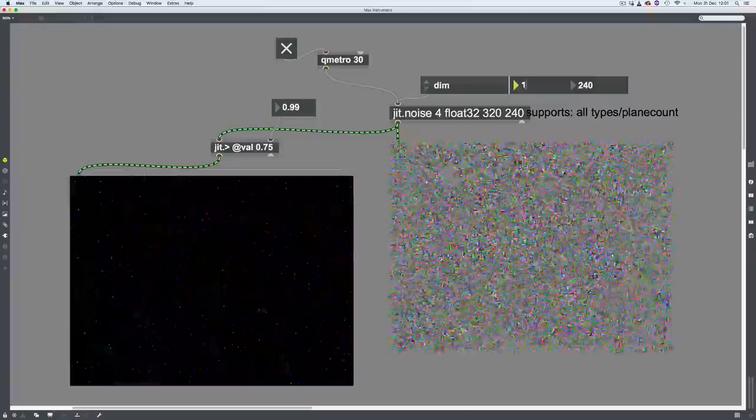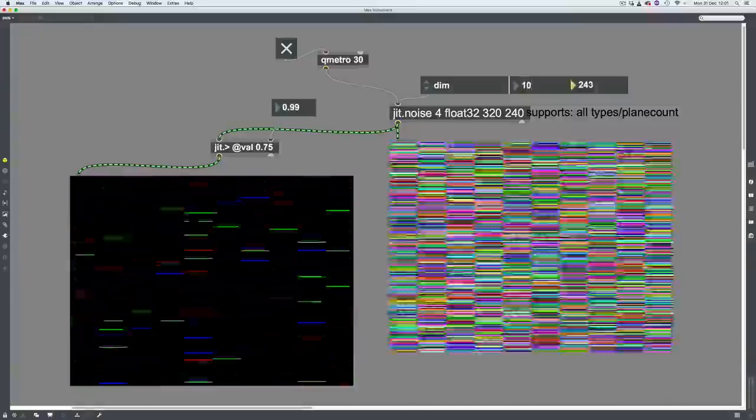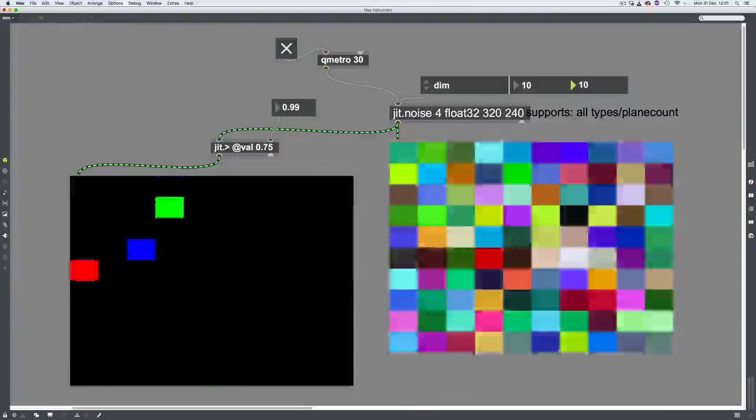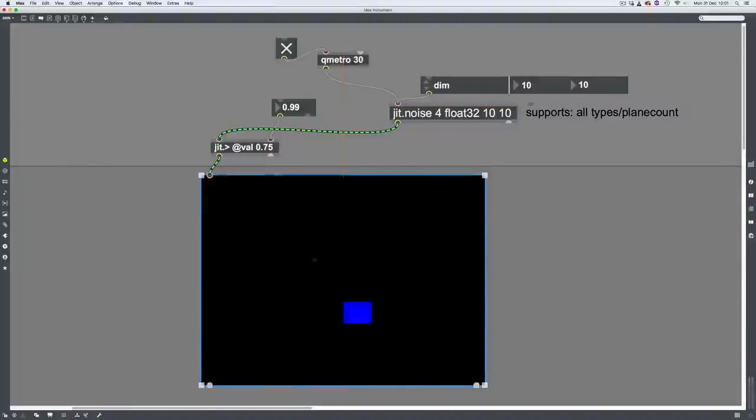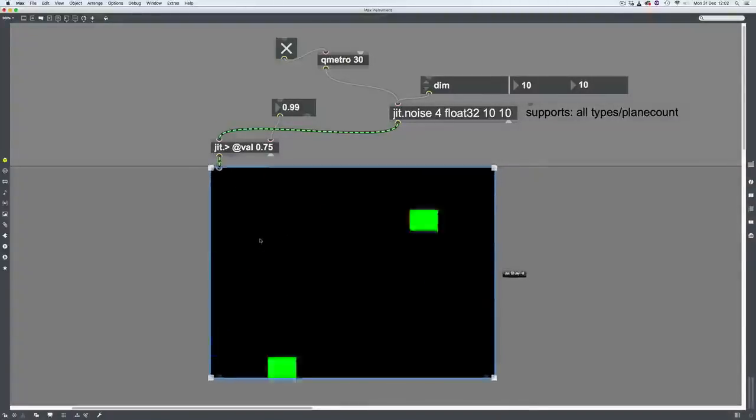If we change the dimensions here to, whoops, not to 100, let's change that to 10 and to 10. Actually, why don't we put the dimensions in here as 10 by 10? Okay, cool. So now we've got this little retro teletext, arcade, pixel rave, which is kind of fun.